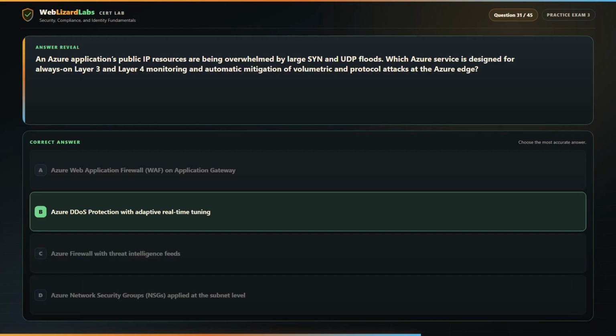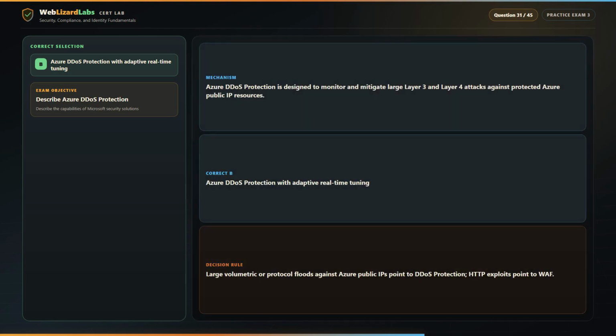Azure DDoS protection is designed to monitor and mitigate large Layer 3 and Layer 4 attacks against protected Azure public IP resources. Large volumetric or protocol floods against Azure public IPs point to DDoS protection. HTTP exploits point to WAF. The supported response is B, Azure DDoS protection with adaptive real-time tuning. WAF addresses web layer exploits. Firewall performs stateful network filtering, and NSGs enforce distributed allow-deny rules.